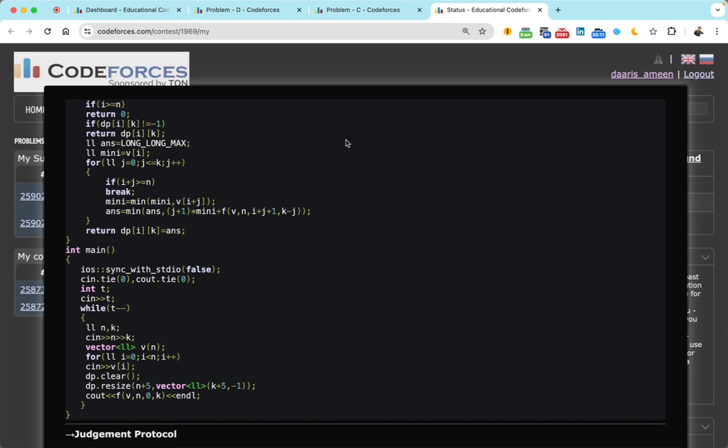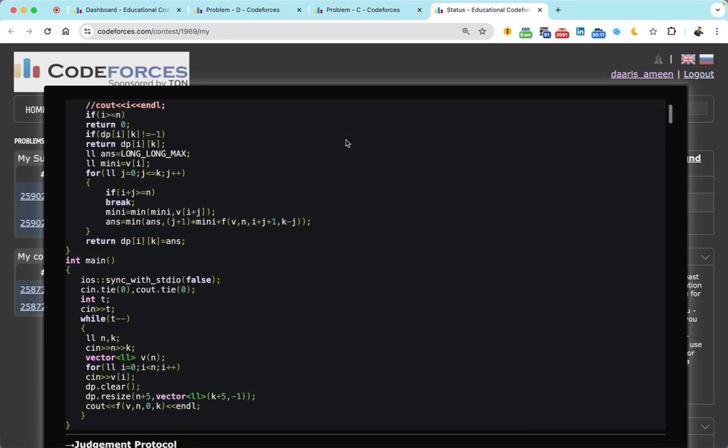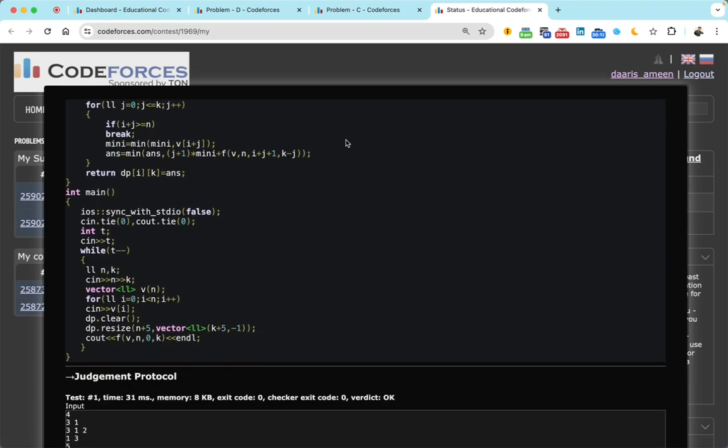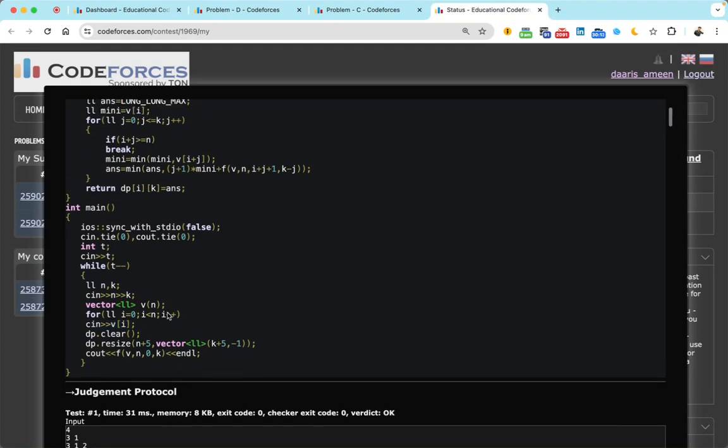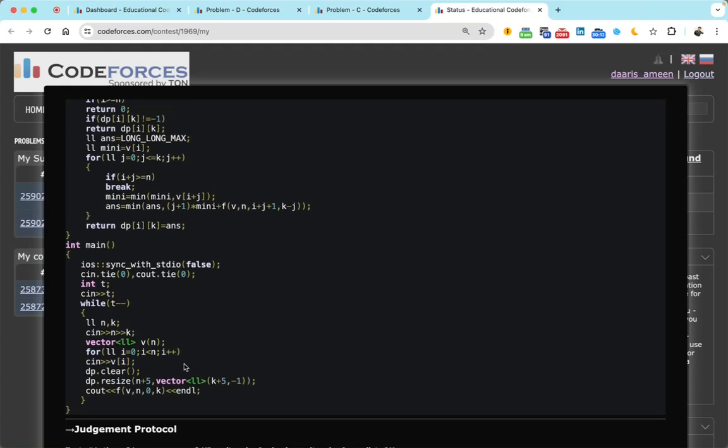So just by writing the memorization approach, without writing the tabulation approach, it was good to go. Basically, I will explain how to solve this problem. You can have a vector to collect the n and k values, a vector to collect all the values, and dp. This dp is used for memorization.